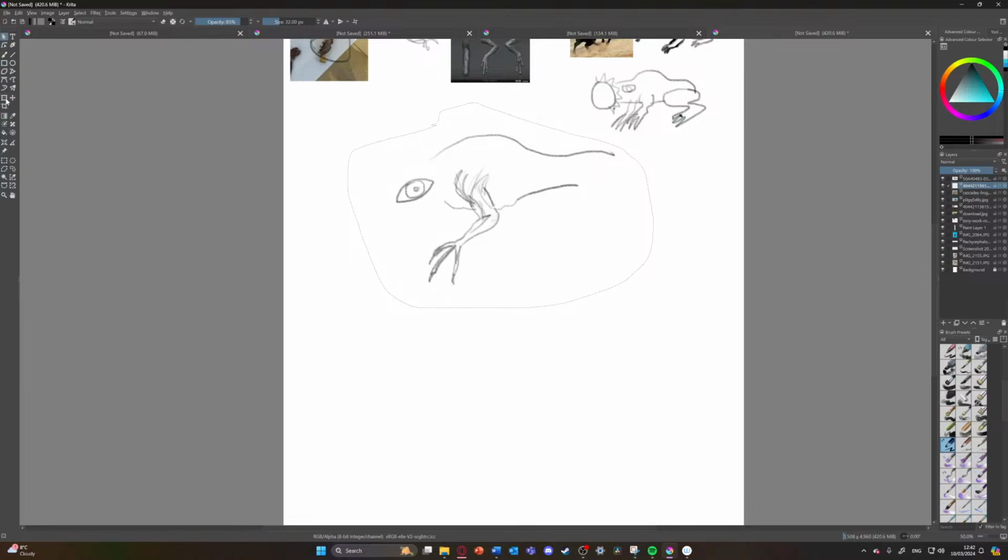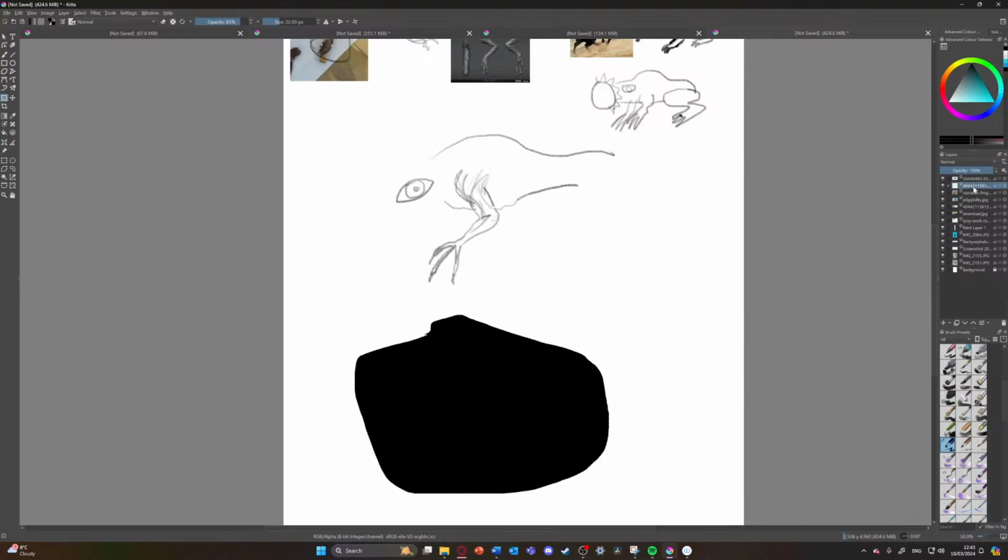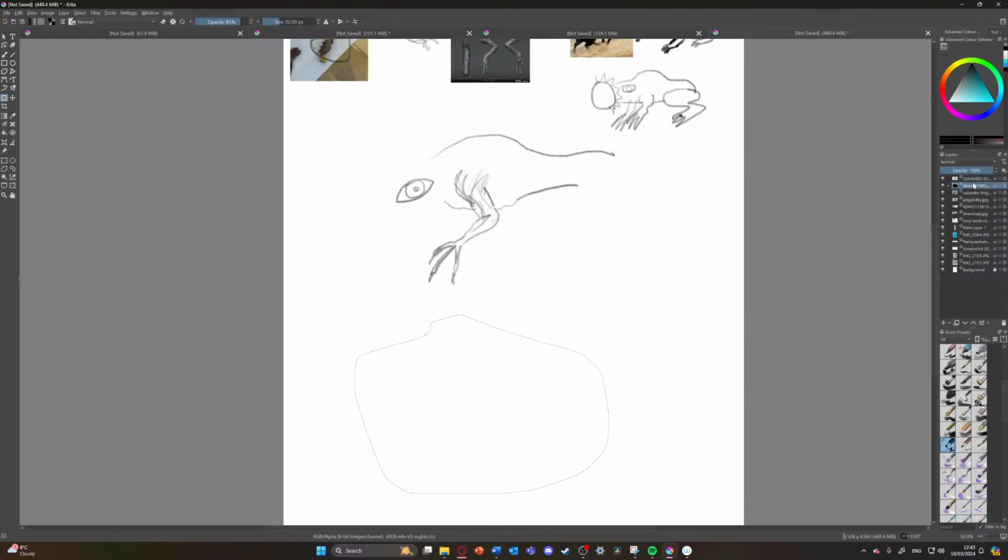Where's the move tool? I have one on this tool. Where the hell? Oh, this needs to go with that, doesn't it? Oh, wrong there. Okay. Whoops.